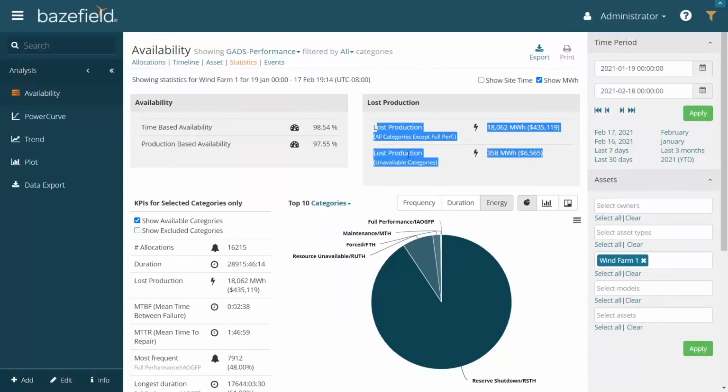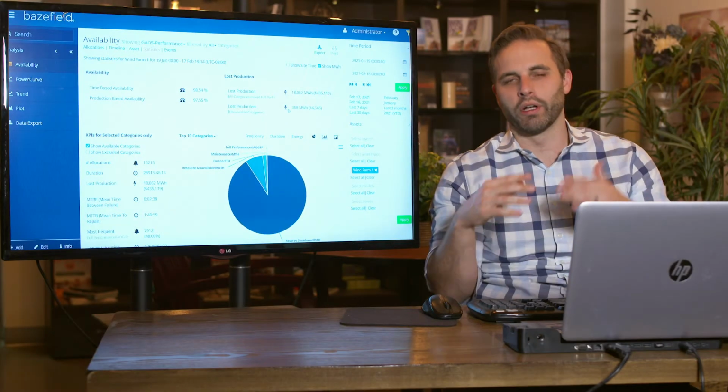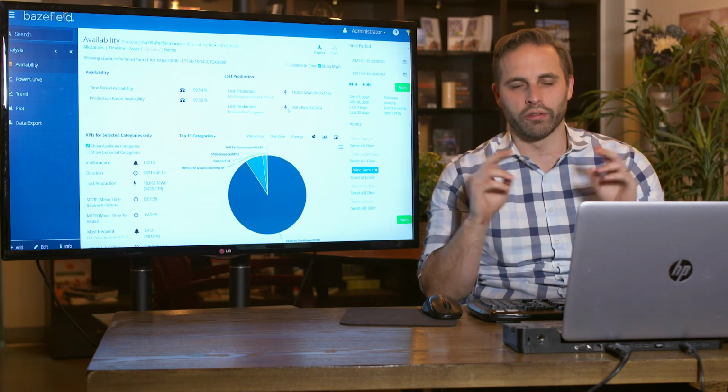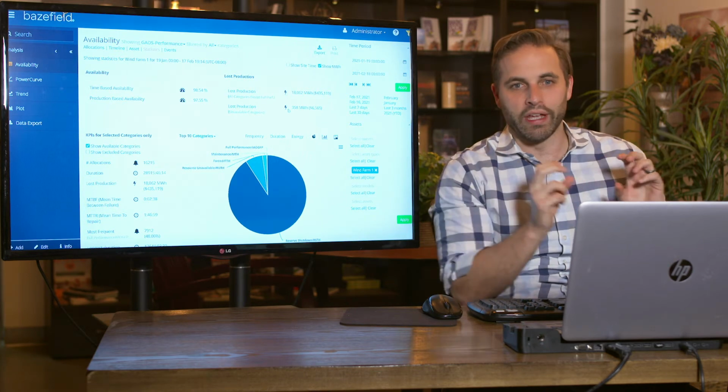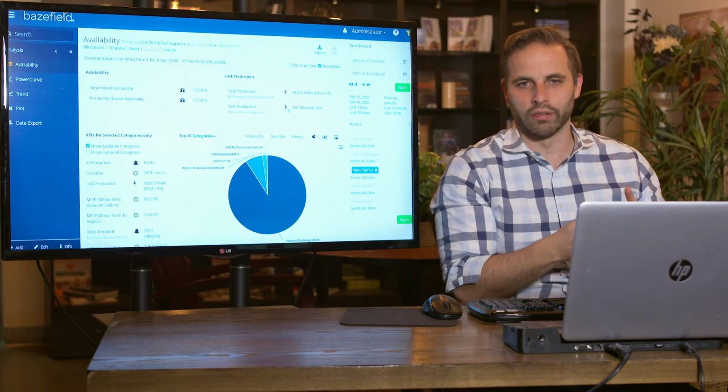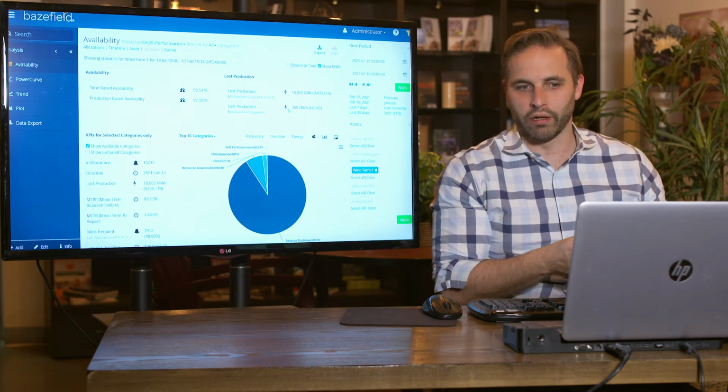There's two numbers here. There's unavailable lost production. This essentially is lost production in any unavailable category. This is the lost production that is essentially counting against you in this metric. From a turbine or inverter perspective, these are technically usually things related to the turbine or the inverter, like a fault, a maintenance, a repair, right?